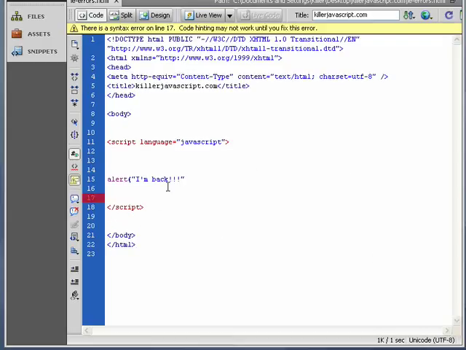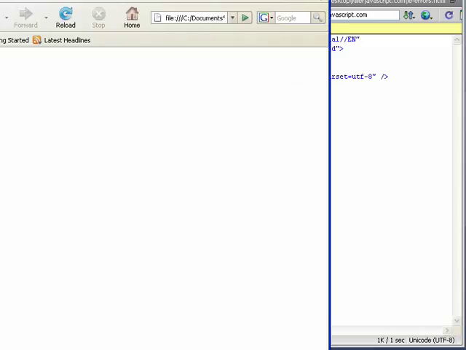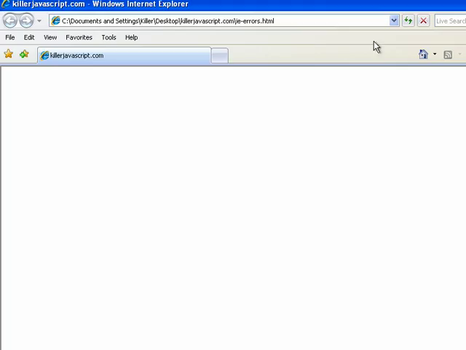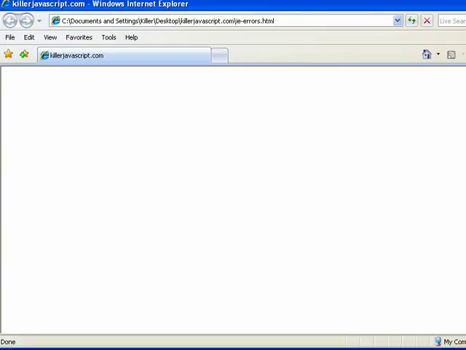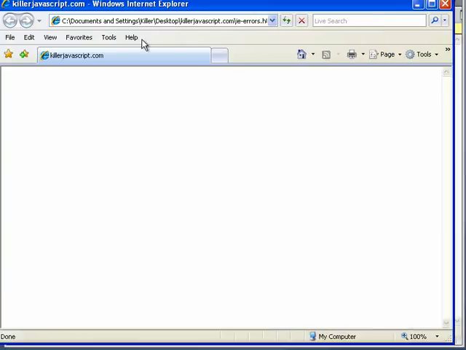So here we go. My code editor is telling me, oop, you probably got a problem here with the code. So let's just launch Internet Explorer again. All right, so we see nothing happens. So we know that it's not working, but of course we don't know why.